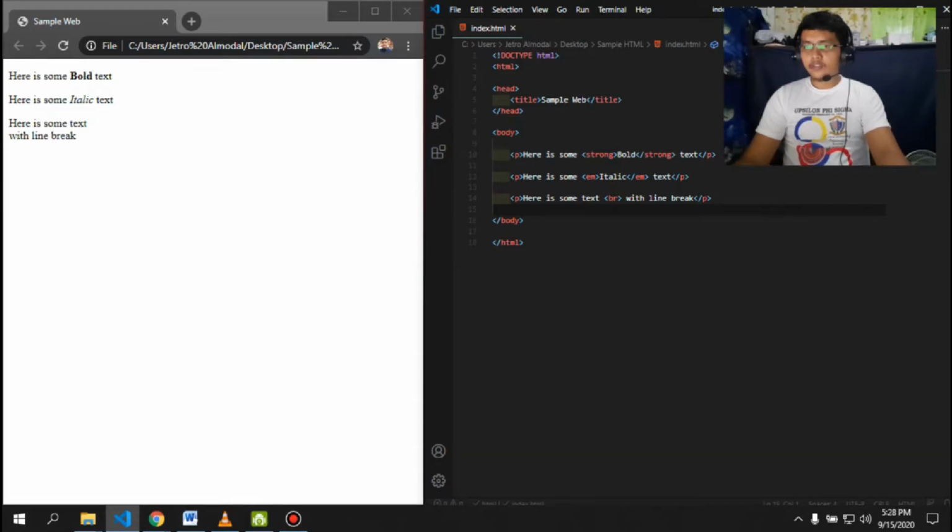So next, the em element defines emphasized text. The content inside is typically displayed in italic. A screen reader will pronounce the word in em with an emphasis, using verbal stress. So next element about the HTML formatting.